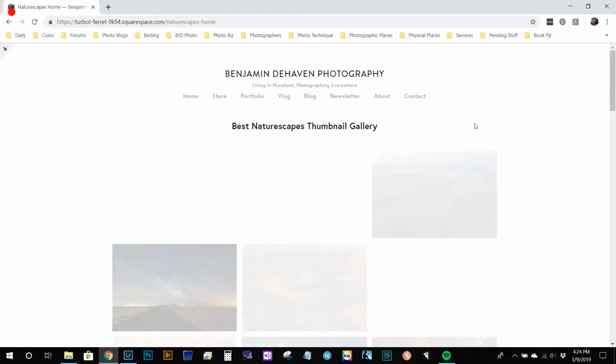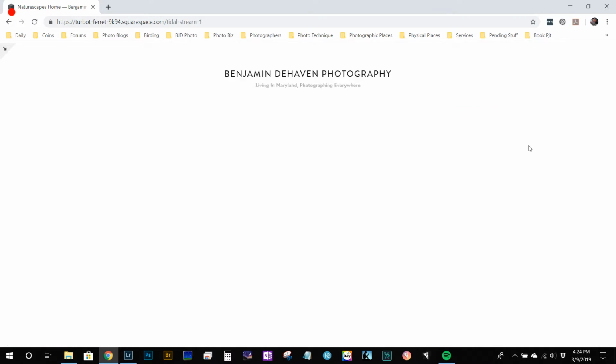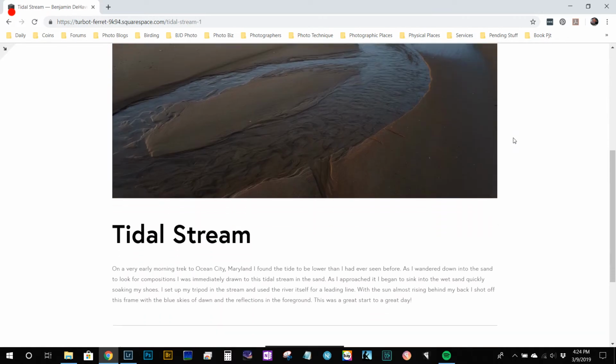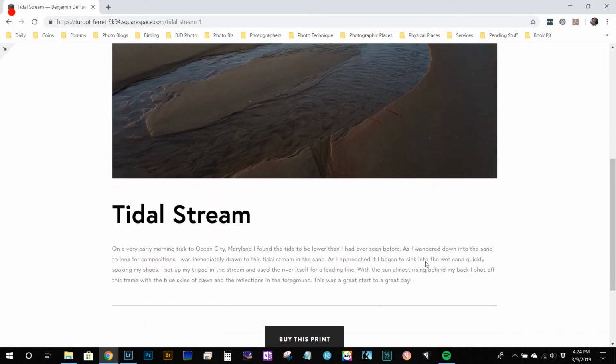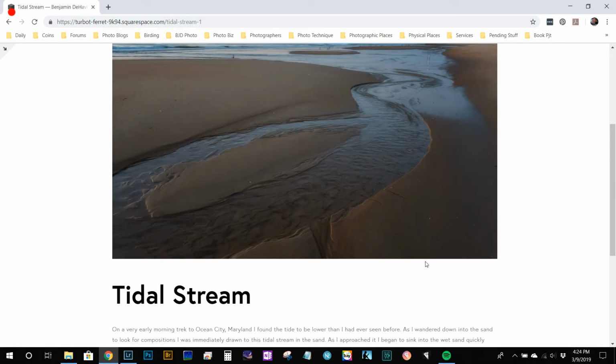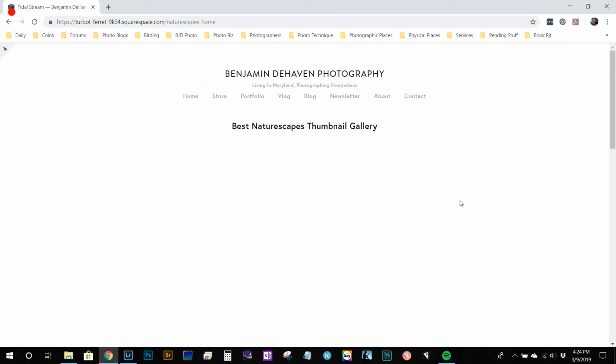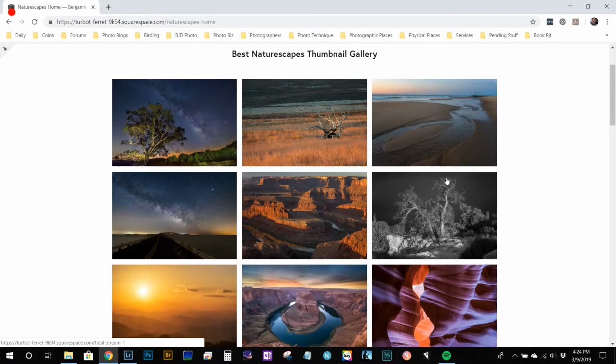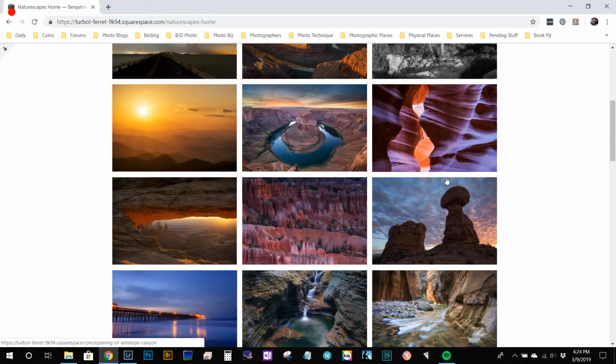Here's the best naturescapes. You can see each one has their own page. Here's the text I was talking about for a picture I have it done for. I think it works real nice. So I'm really happy with Squarespace.